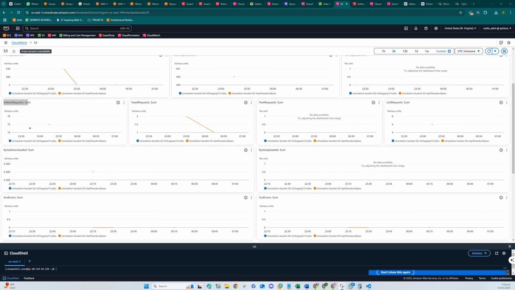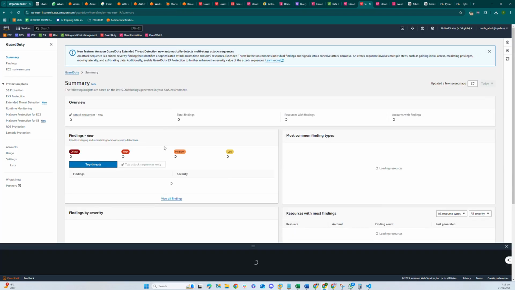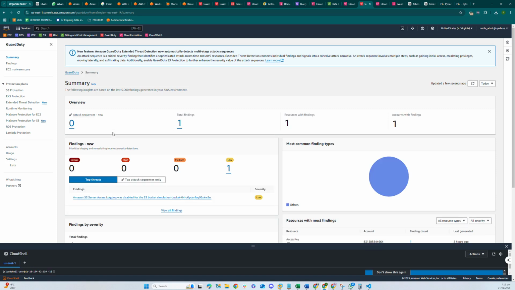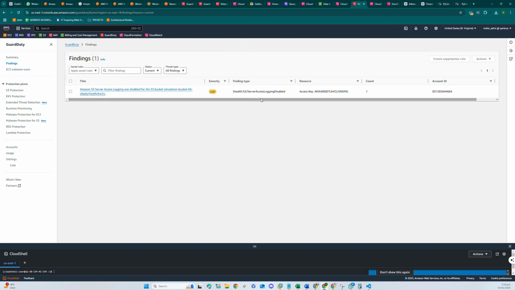So we've determined that the server access logging was disabled. How do we determine that? The first option, going by what AWS shows me, is to go to GuardDuty and use the GuardDuty option to find out who did that. So this is the finding. Let's use GuardDuty findings to check that. So we go to findings, and this is the finding.